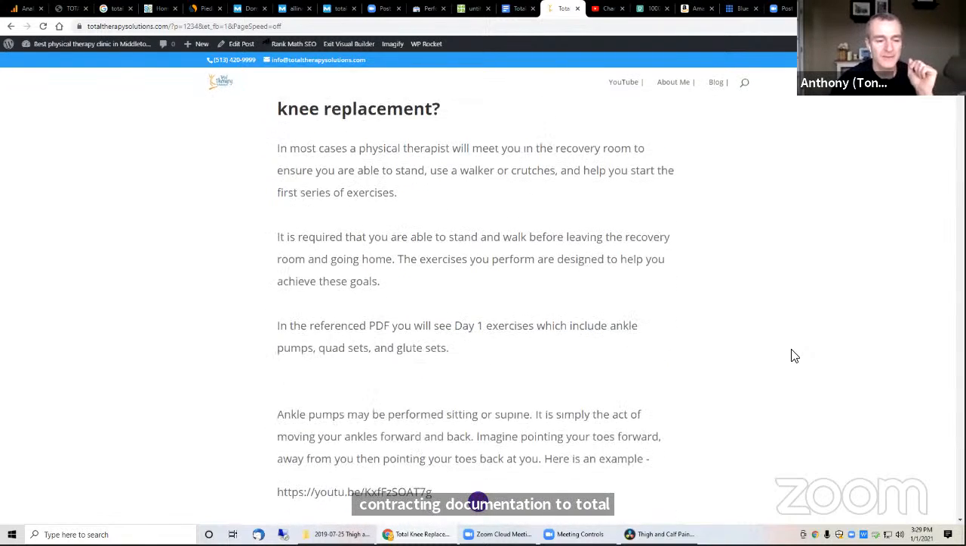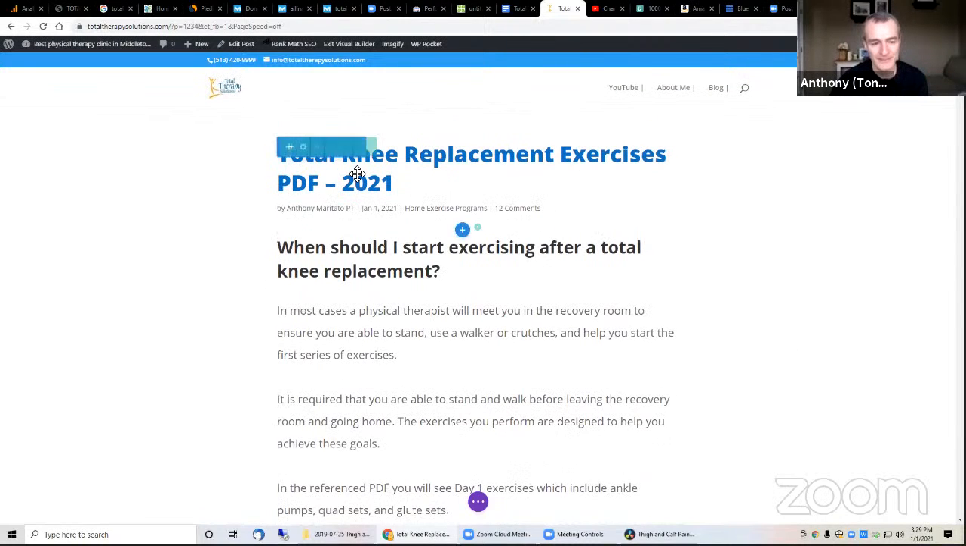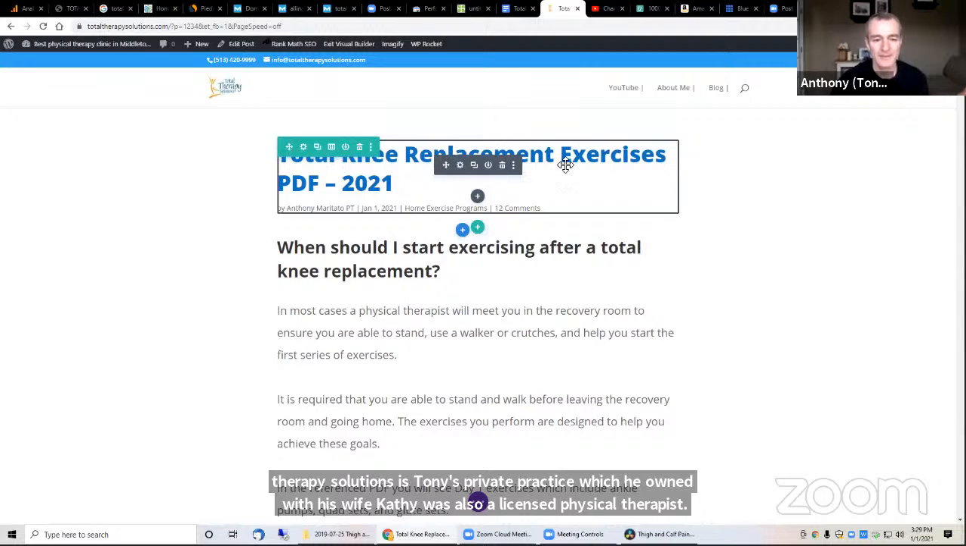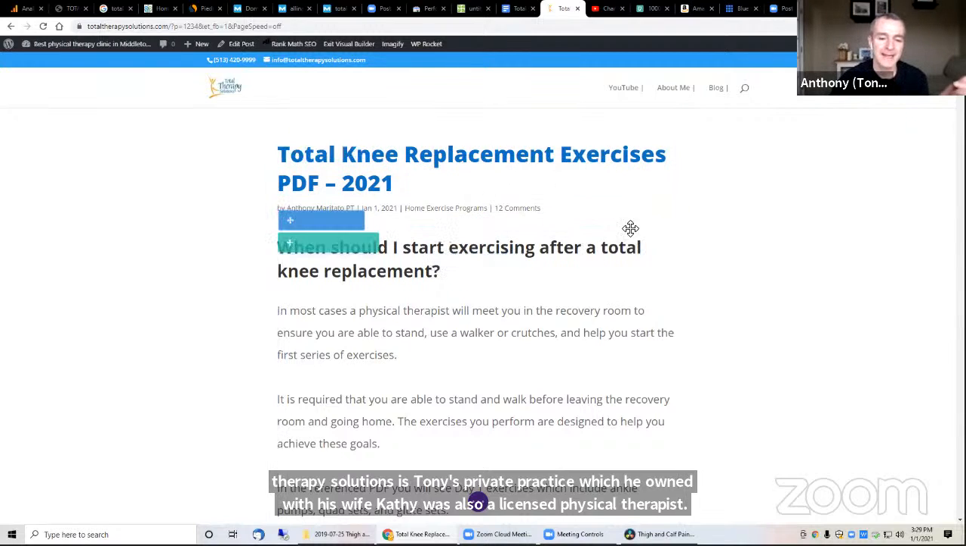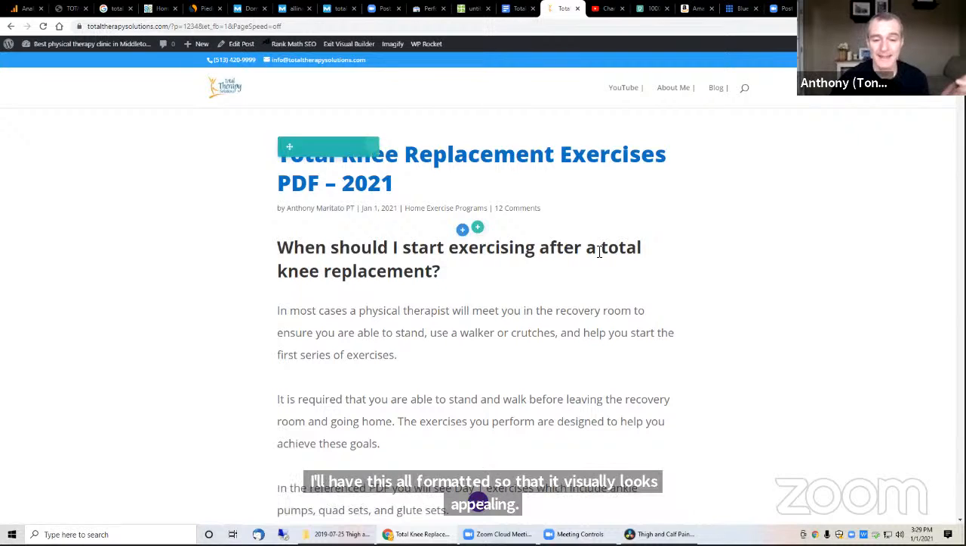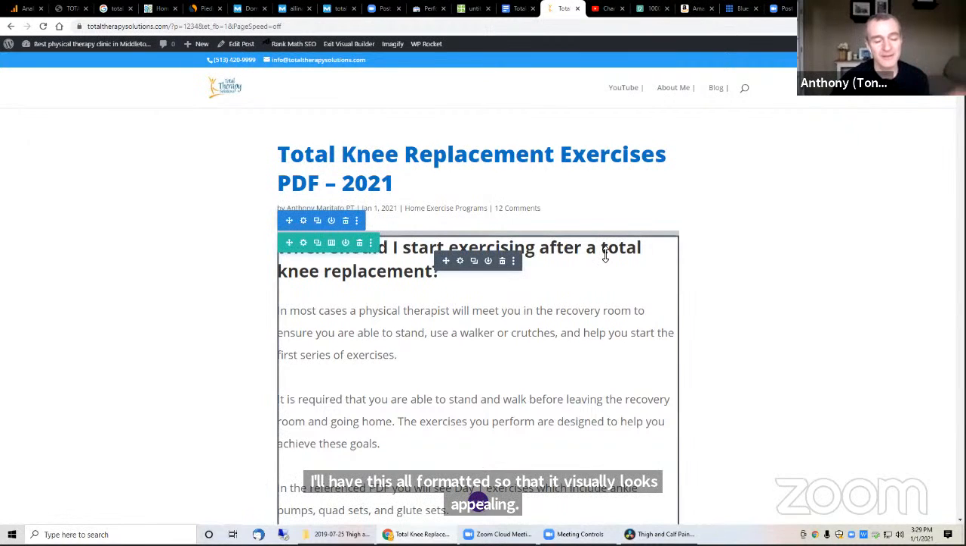And then what we're going to do is we're going to look at creating the PDF, because remember, this is Total Knee Replacement Exercises PDF. And I'll probably have a button, maybe even right at the top, that allows somebody to click and open or download the PDF file that has the embedded exercises here.